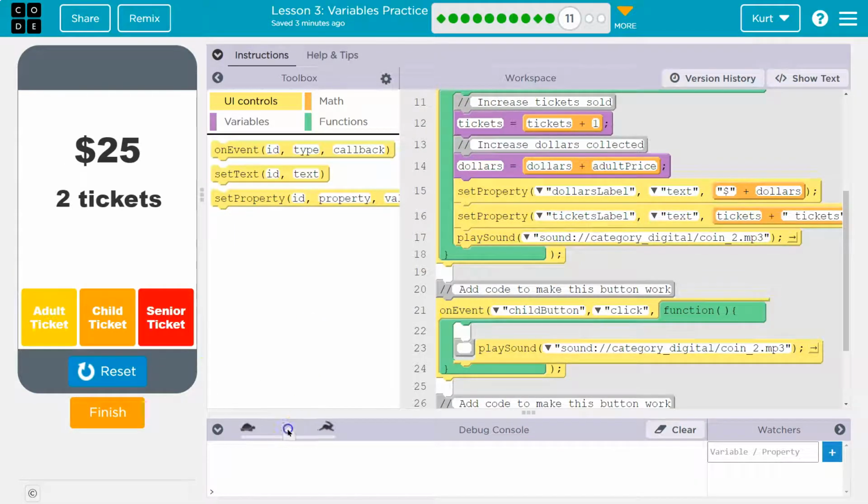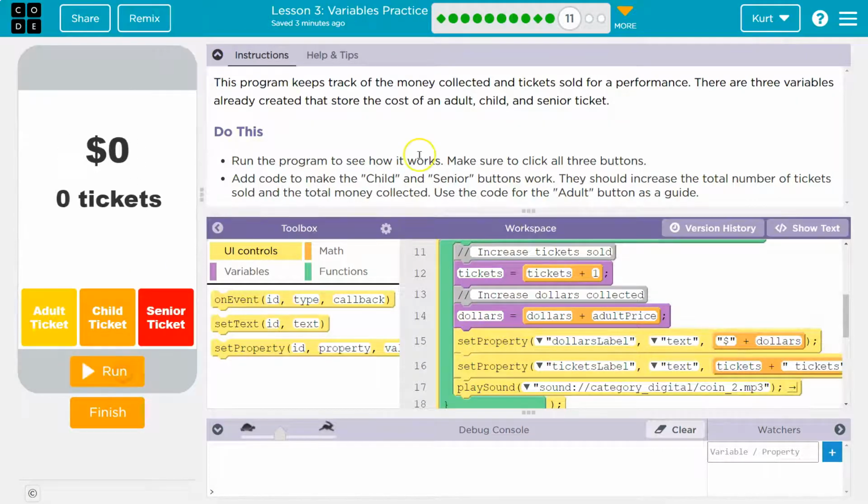Notice that if I play this slower, you can watch. When does it add to it? Not there. Boom. And that's when it goes up. We can see when the code's working. Alright, add code to make child and senior buttons work. They should increase the total number of tickets sold and the total amount of money collected. Use the code for adult as a guide.